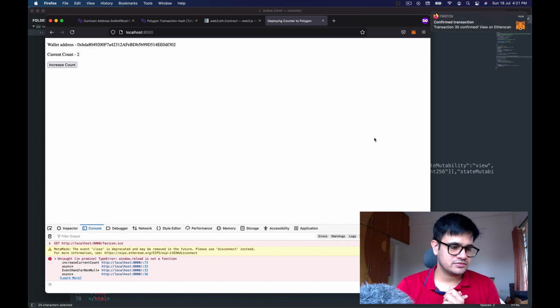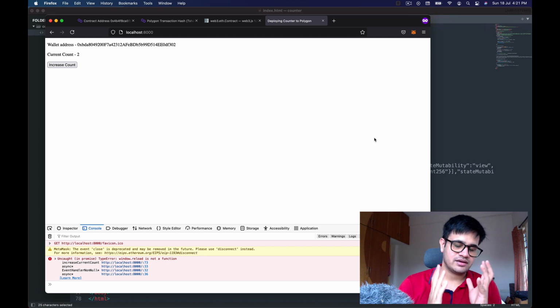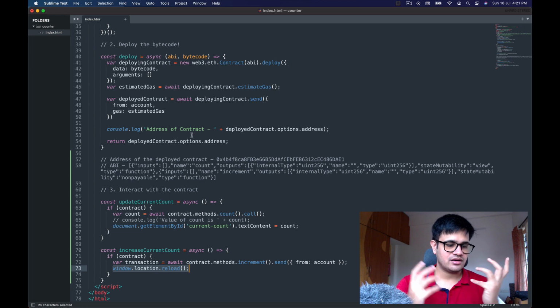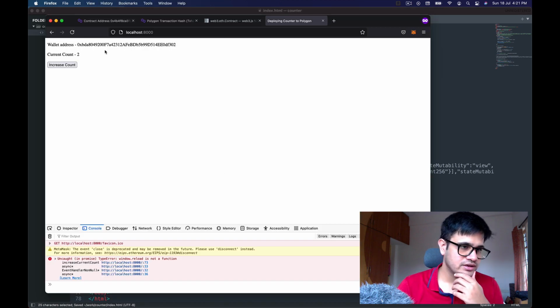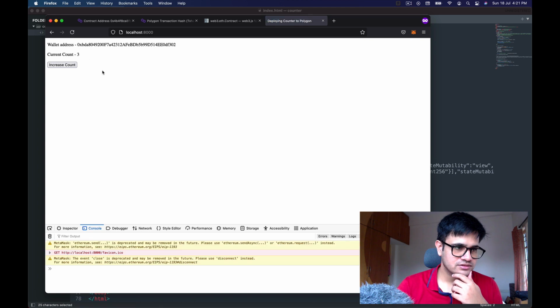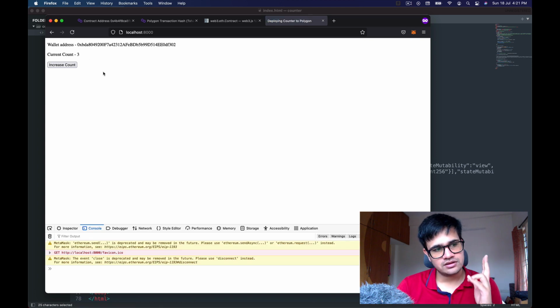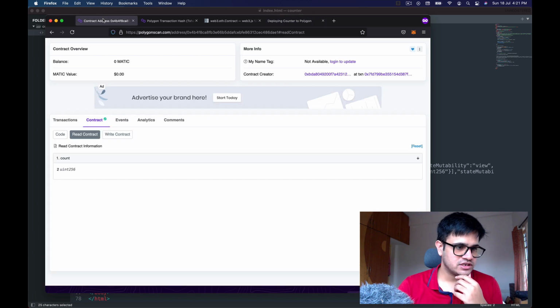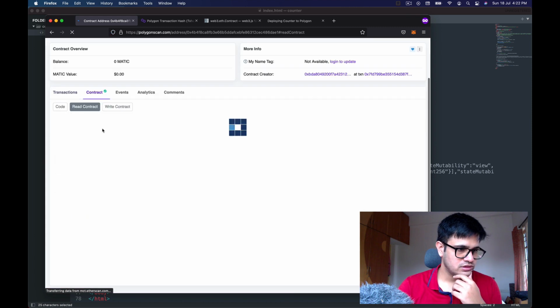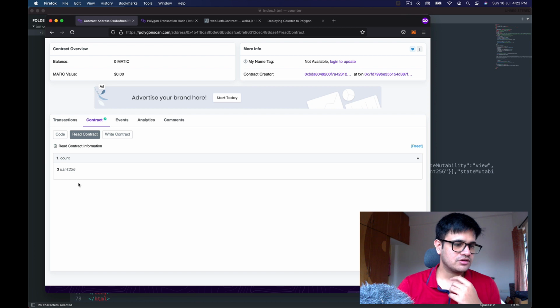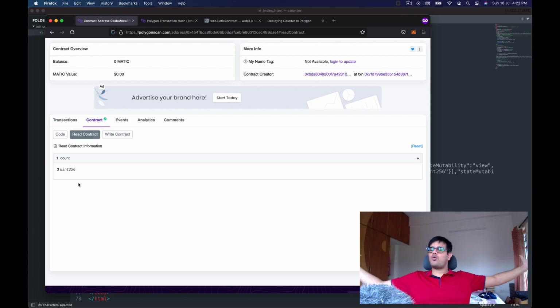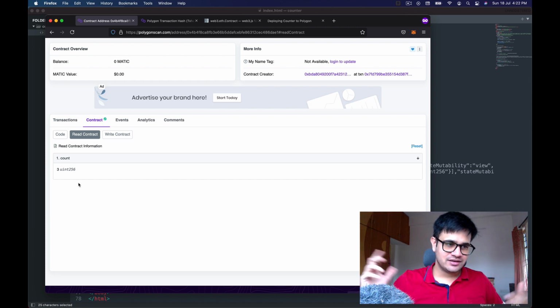And it has passed through, and it says window.reload is not a function because I did not save and refresh the page. But anyway, I can still go and refresh this, and now it says current count 3. Great, so I believe it has worked, and I can check over there as well. If I go to Polygon Scan and refresh, go to contract, read contract, the value that comes out is 3. Whoa, boom. And that's how you interact with a smart contract.